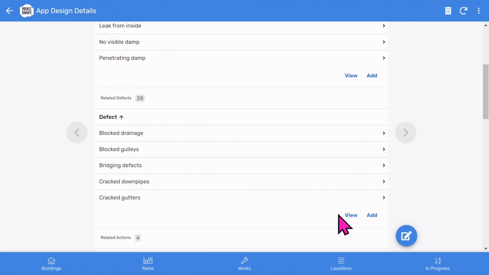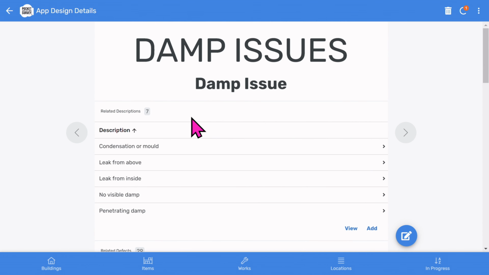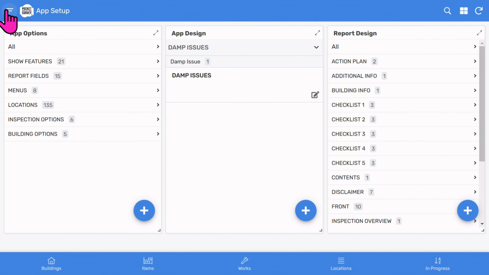If you want to view these as a long list, click the View button, or tap the Add icon to add a new item. Let's add a new defect. Tap the Add icon, type in our new defect, such as broken windows, and then tap Save and return to the damp issues, and then back to the App Setup screen. That's the App Design feature. Don't be afraid of experimenting during your low-cost trial. We're always on hand to give you help and support.